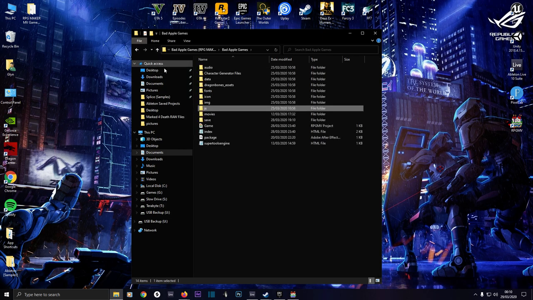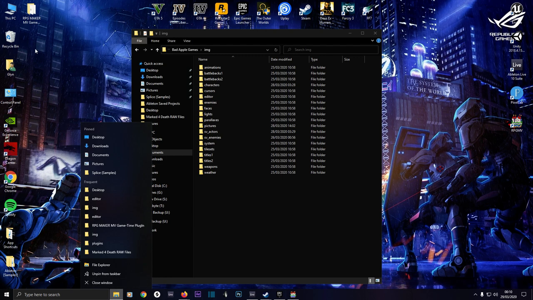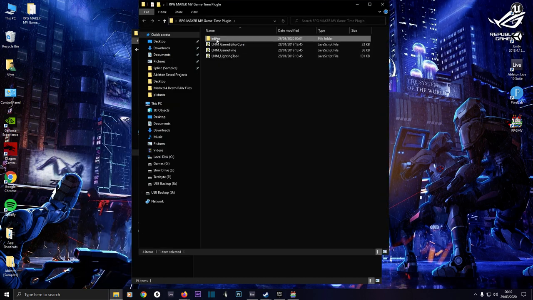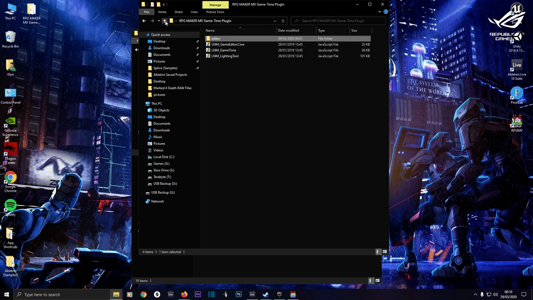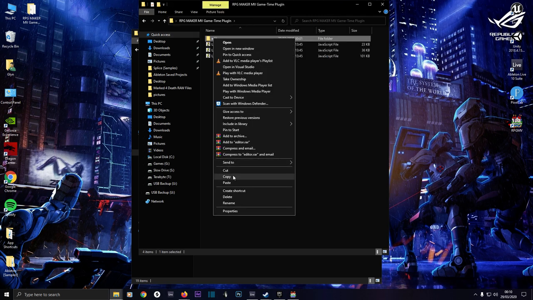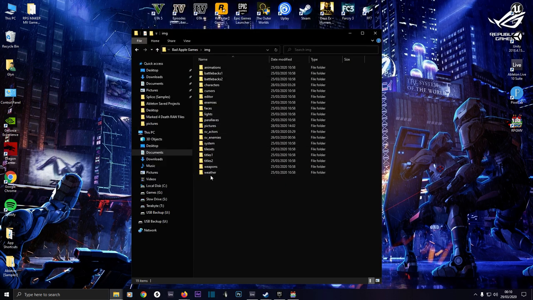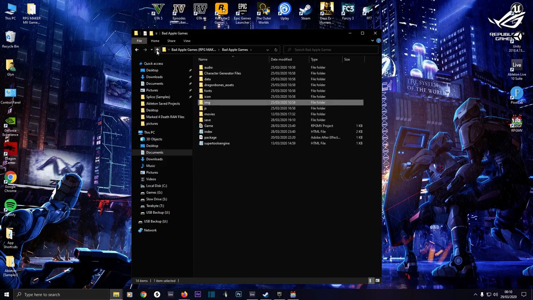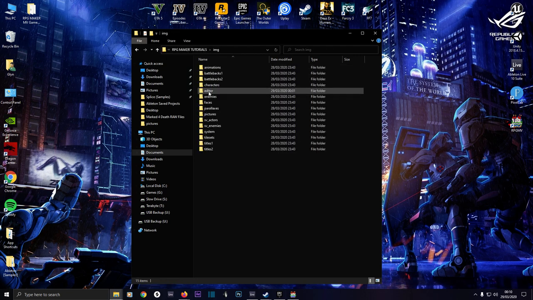Then come back to this screen, go to images, and in here you see a folder called editor. It's got three different lights. If you don't have this installed, it won't work, it'll crash. So right click on the editor folder, you want the whole folder, then paste it in here under images, img.